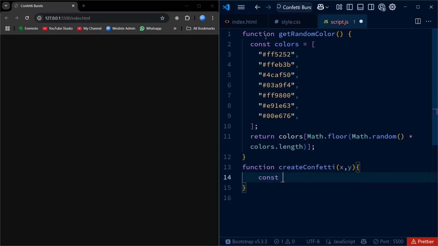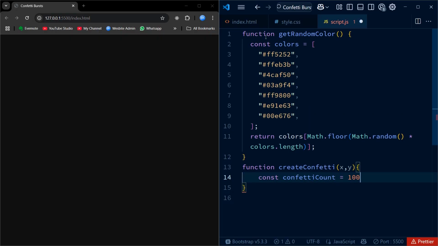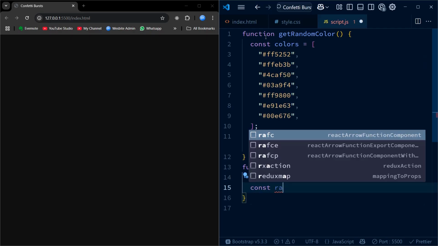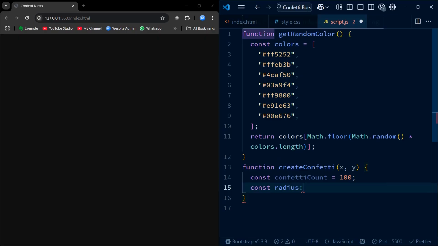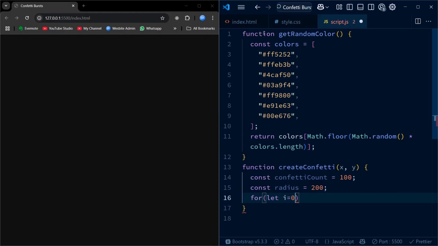Now we get to the part where actual confetti gets created. We write a function that takes two values, the X position and Y position of the user's click. This function will be called whenever the user clicks somewhere on the page. The X and Y values represent the exact pixel position of the click. So the confetti will explode from right under the cursor or a finger tap.